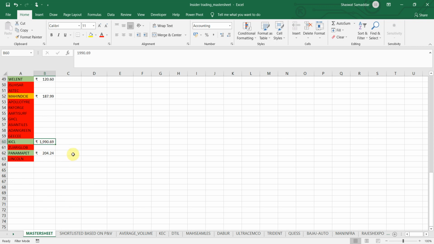Now, here the analysis does not end. As I said, we have to check the liquidity in the stock and we have to check the dates at which the promoter entered, and from there what happened in this particular stock. We have to check all those things.